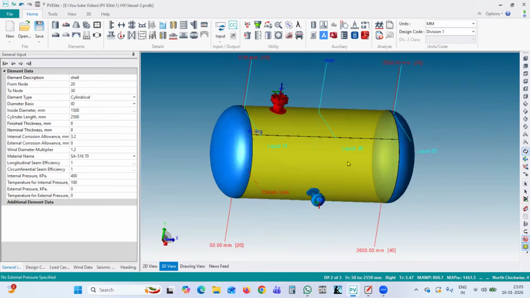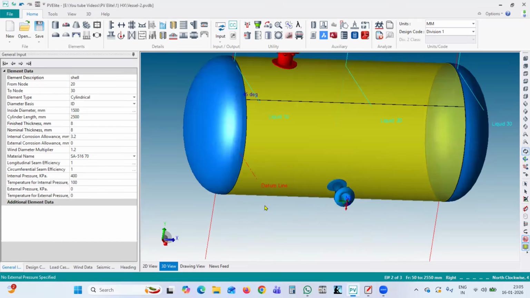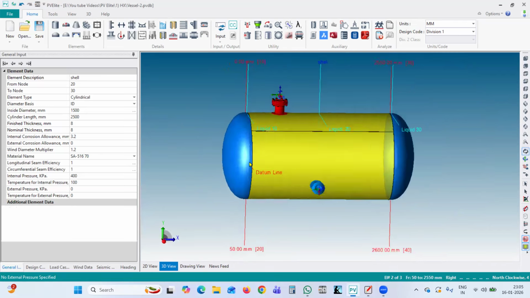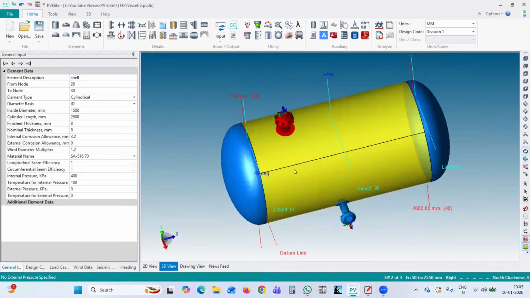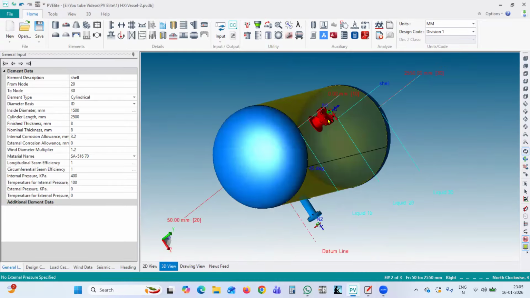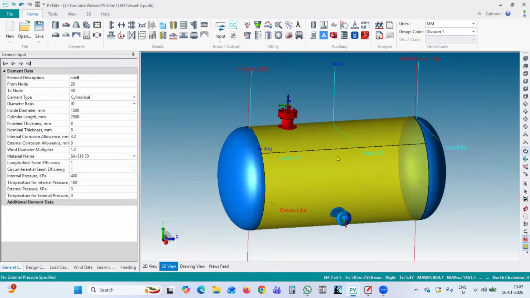In the next session, maybe we'll see how to add the saddle support in this same model. And maybe in another next session, we will see how to add the platform in this horizontal vessel. After that, we will start with some real problems, like with the drawing, or maybe from a data sheet we will make a model from scratch.